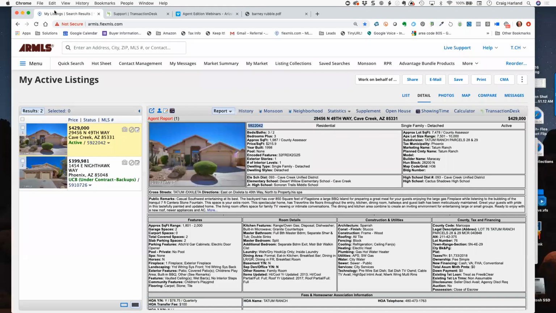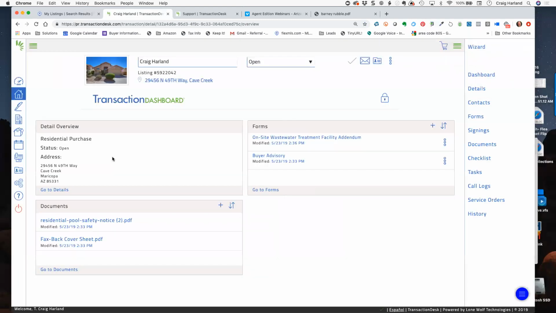Let me show you that real quick. So when you're in here, in MLS, if you click on this and hit TransactionDesk, then I don't have to type that MLS link in. It's bringing all the property information in. So I've started that, and now it's going to want to know who my players are in that.